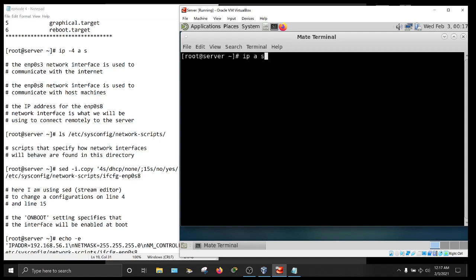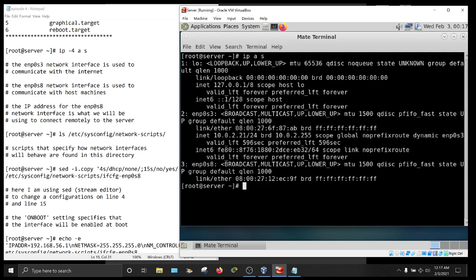ip address shows me that the enp0s8 interface, well, it exists, but it doesn't have an IP address, so I need to change that.